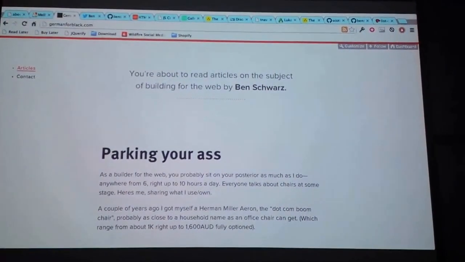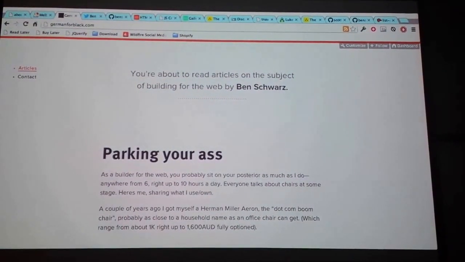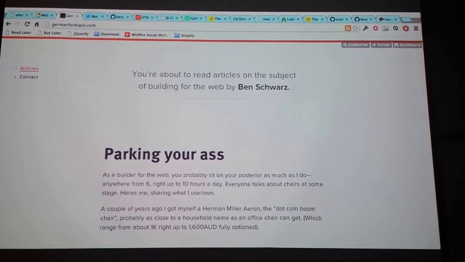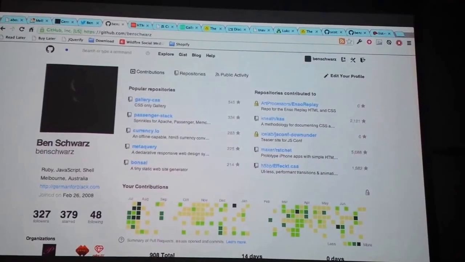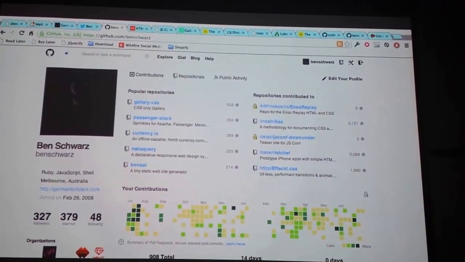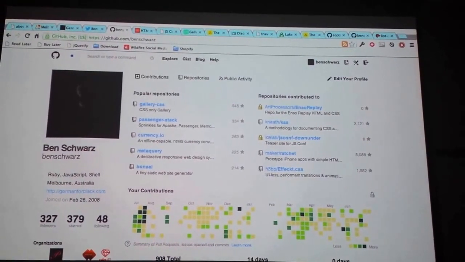For anyone who doesn't know me already, there's a lot of familiar people here, but I thought that I would know more people here. Anyway, my name's Ben Schwarz. I have a blog called GermanForBlack.com. On Twitter, I'm Ben Schwarz. On GitHub, I'm Ben Schwarz. Everywhere on the internet, except for Skype, where I got my username really early, I'm Ben Schwarz also.